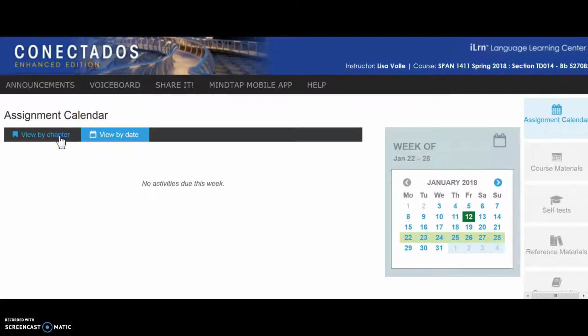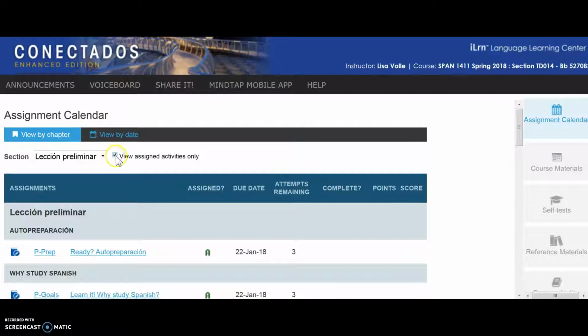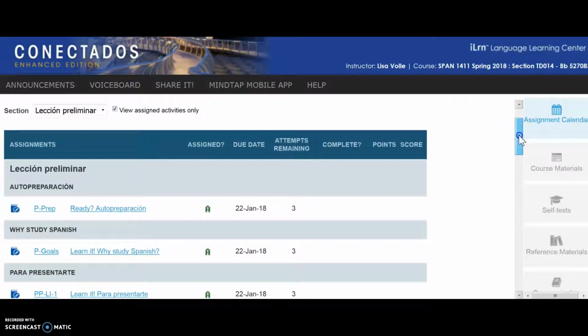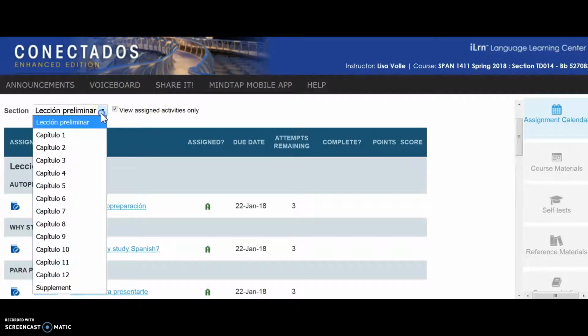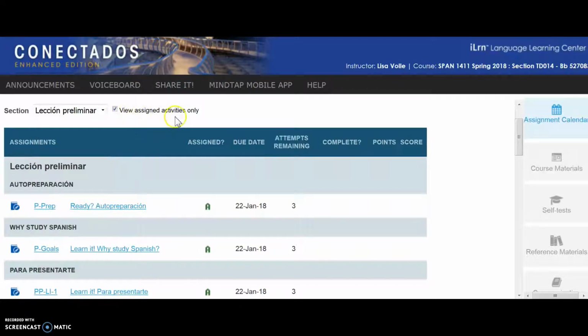We'll go to View by Chapter. We want to view only the assigned activities. And basically, what you can do is know that you can navigate to Chapter 1, 2, 3, and 4 for Spanish 1411, 5, 6, 7, and 8 for Spanish 1412. And you want to make sure you view the assigned activities, because a green A here says it is assigned. This says when it's ultimately due.